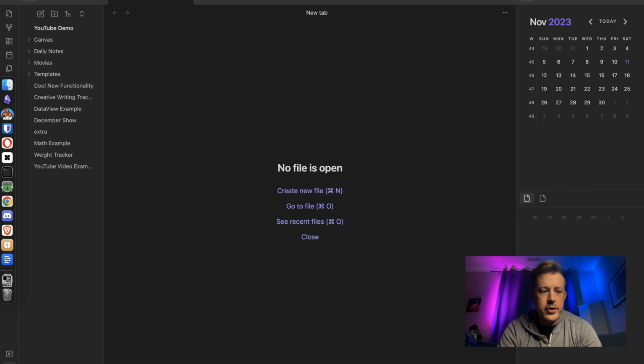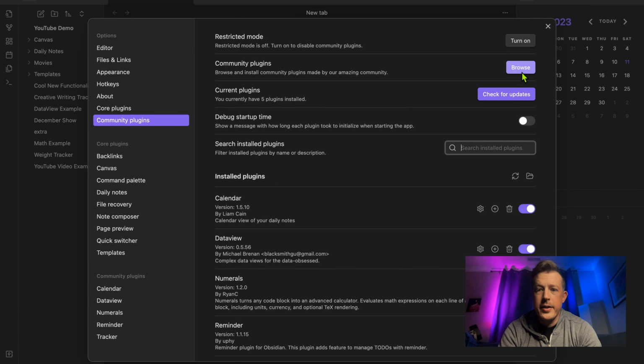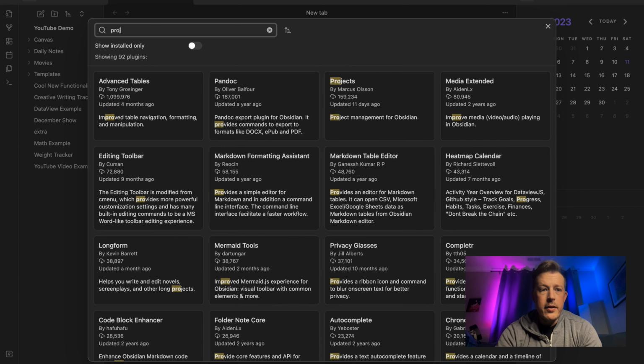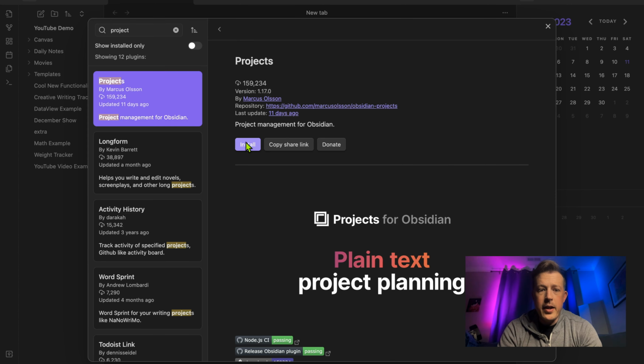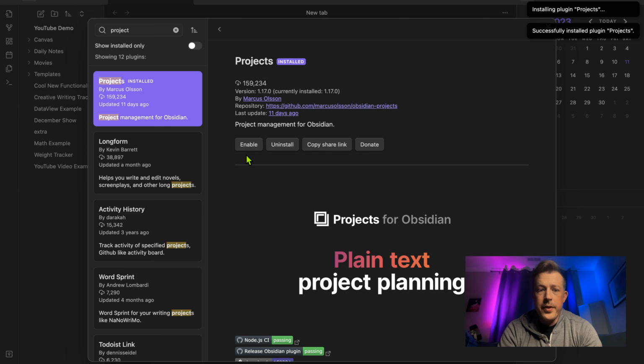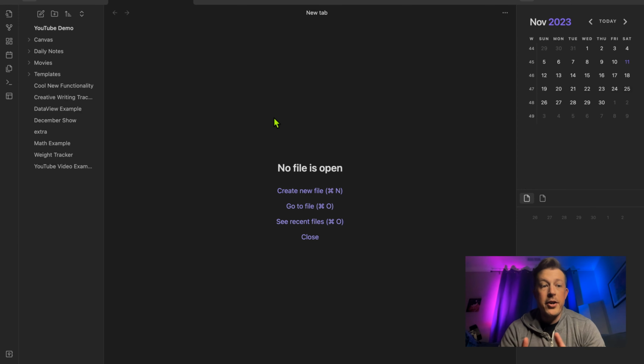We are back in my demo vault, and let's close out the daily notes and start fresh. To do this, we are going to go into community plugins, browse for Projects by Marcus Olsson, and install and enable. I always like to do the options after I've had a chance to play around, but there are some things that we do have to set up, because I don't want you to have to figure this out like I did.